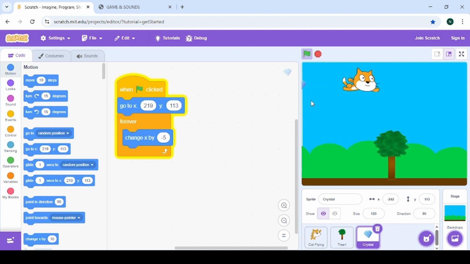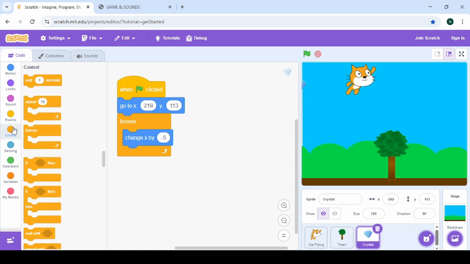Okay, and it stops here. So now we want it to go back and continue scrolling again, just like we did for the tree. So to do that, we'll get our if then loop. Go to your controls and get your if then loop. Drag it and place it inside your forever loop.